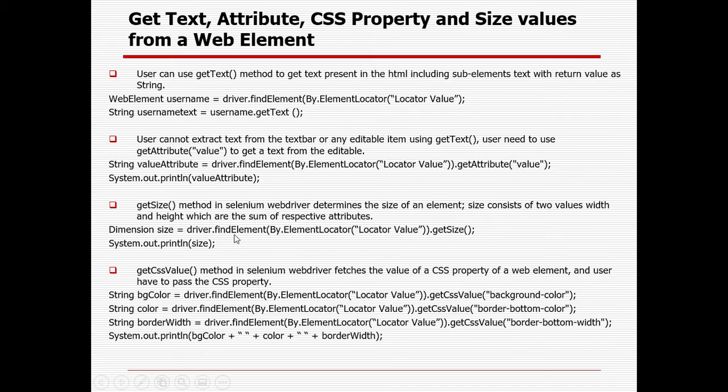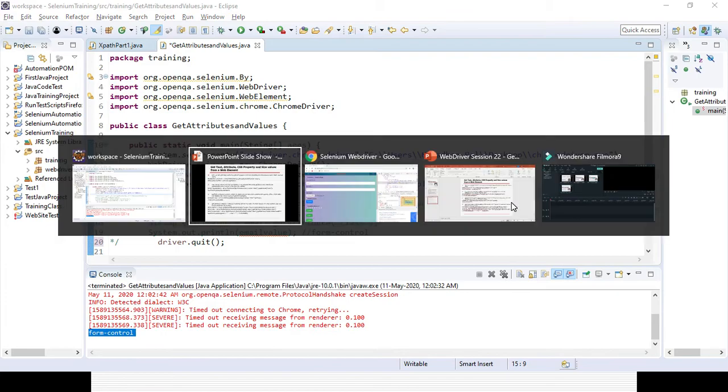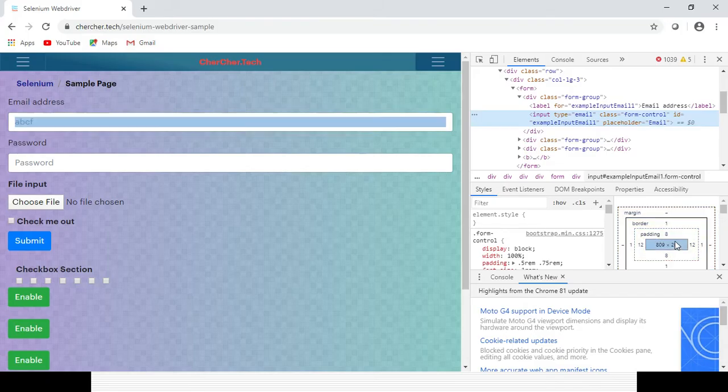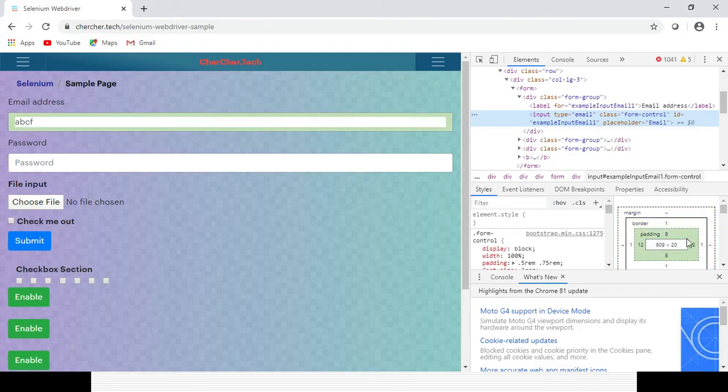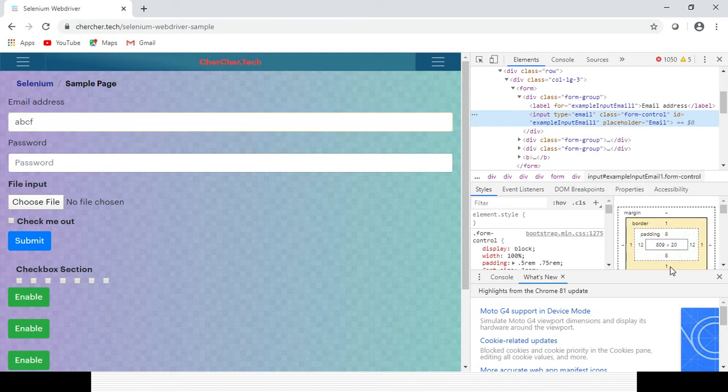Now the next one is size. You can get the size of any locator value. The getSize method in Selenium WebDriver determines the size of an element. Size consists of two values, width and height, with the sum of the respective attributes. So you can get the size from the height and width. It will be a summation, like 1 plus 12 plus 8 plus 8, like that you can get it.